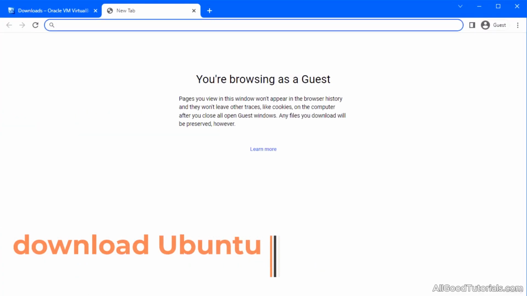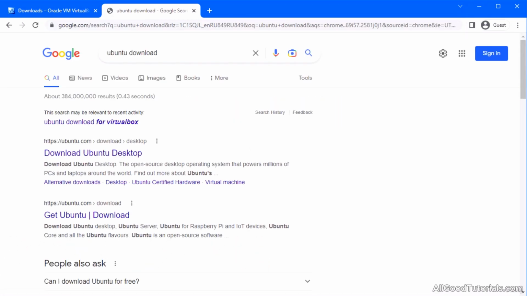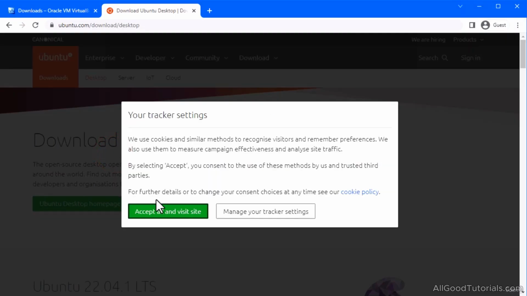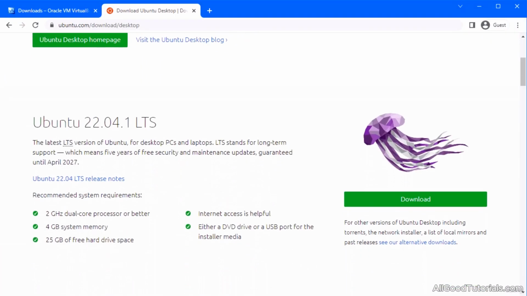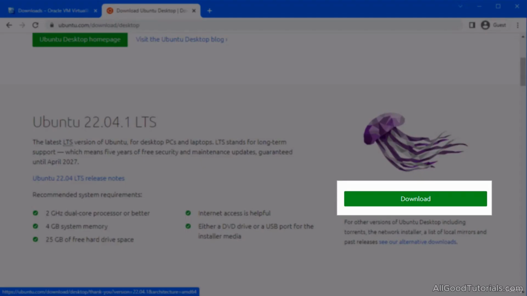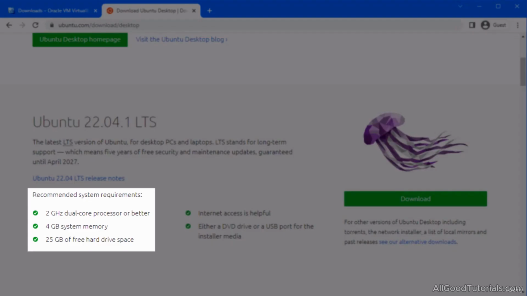So we switch to our browser and make a new search request, which is Ubuntu download. The first link, which leads us to the ubuntu.com website, is the one we need. So we move to the official Ubuntu website. Here we scroll until the big green download button. But before we press it, let's discuss the recommended system requirements listed on this page. So, it's a 2 GHz dual-core processor or better, 4 GB of RAM, 25 GB of disk space.